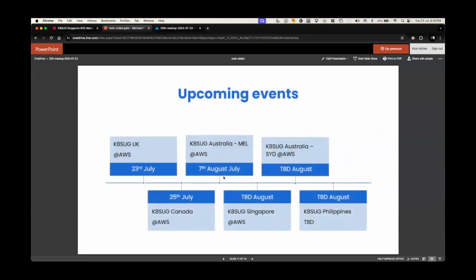These are the upcoming events which we have in the UK, Melbourne and Sydney in Australia, Canada, Singapore, and the Philippines. As I said, we are expanding our footprint in the ASEAN region. The next region would be the Philippines, happening next month in August.